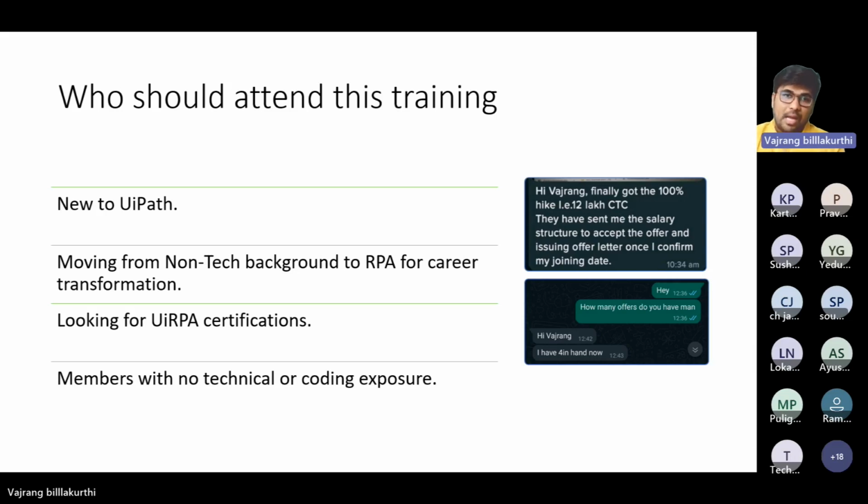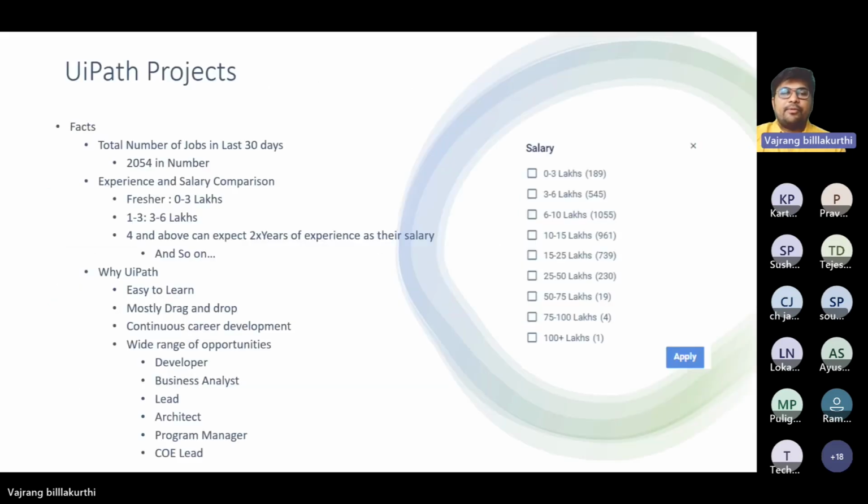But again, if you have an advanced level of understanding, then you can demand more package even if you are a fresher. Now there is a second level of training program, that is the UiPath projects training program. If you are looking for a project training program, then what and how exactly will this help you? Now, let's check with the facts.